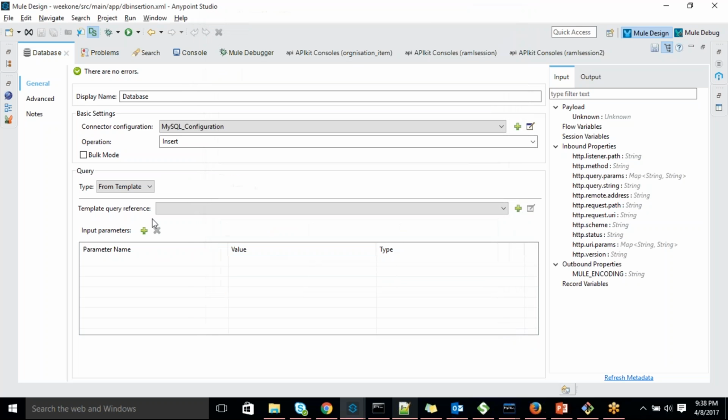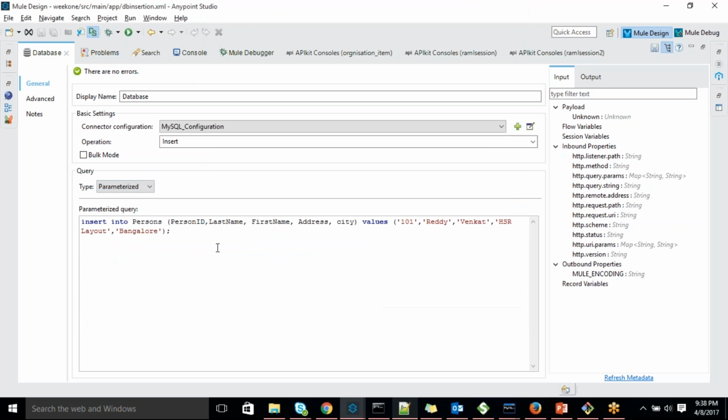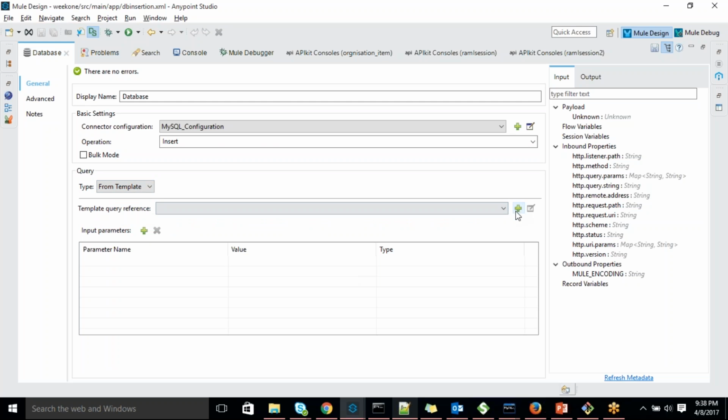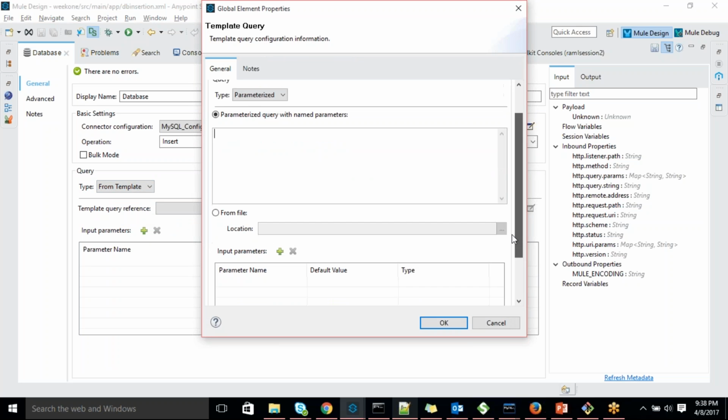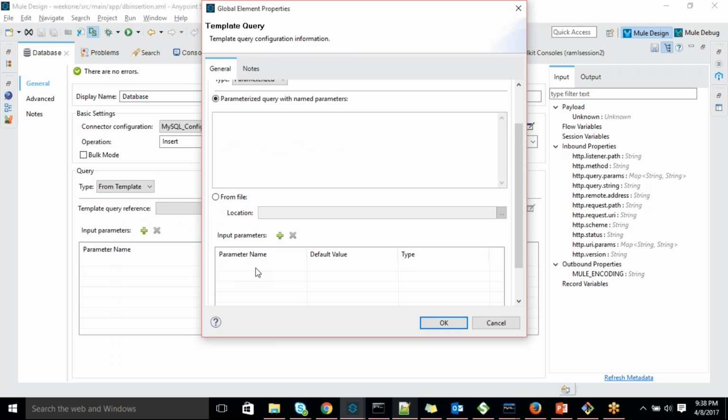If you observe, the difference is in how the values are passed. In the previous one, the parameterized one, here are the values you are passing. If you give a template query, the values come from the template. Click the plus symbol, then enter the query, or you can pass the parameters here. Suppose in the query we are passing some parameters, like a where clause with three or four parameters.